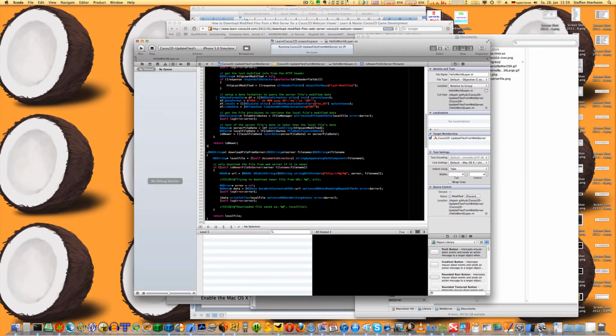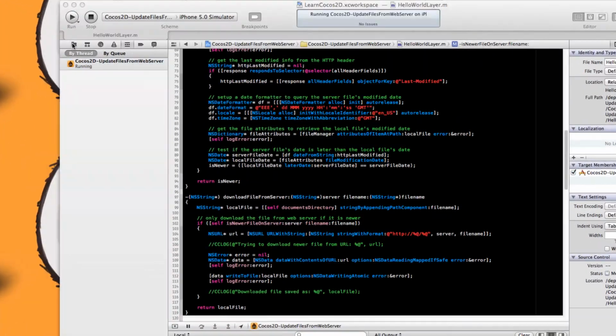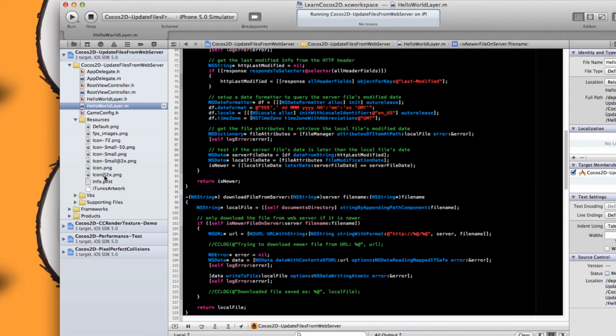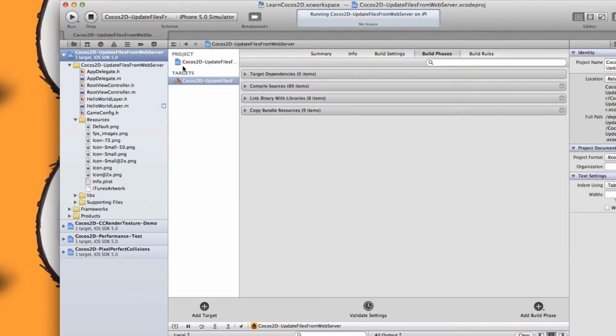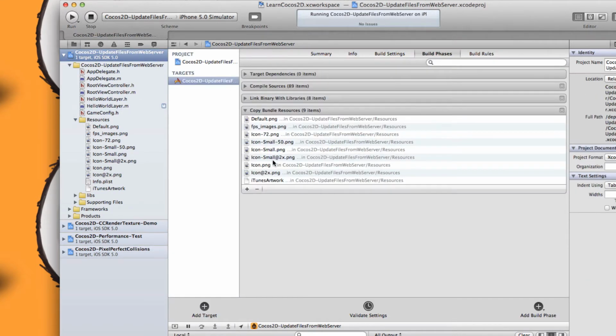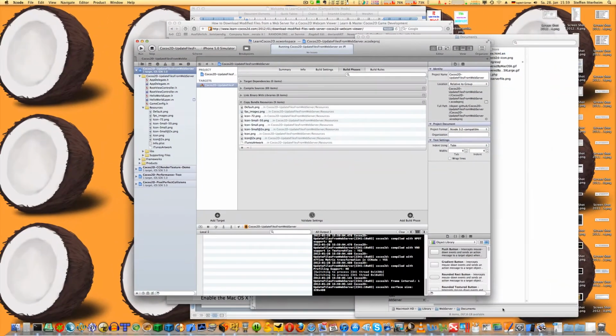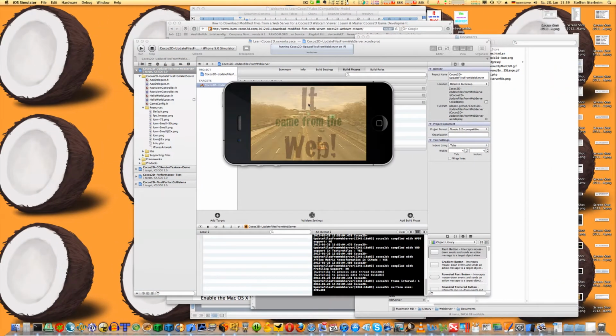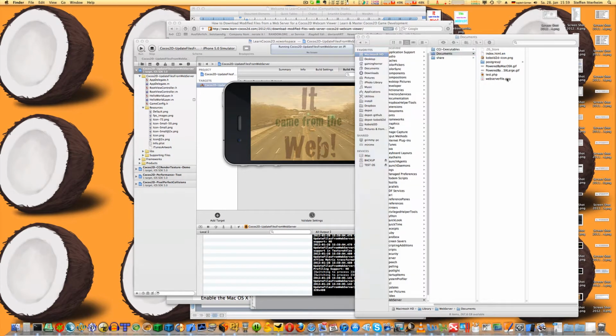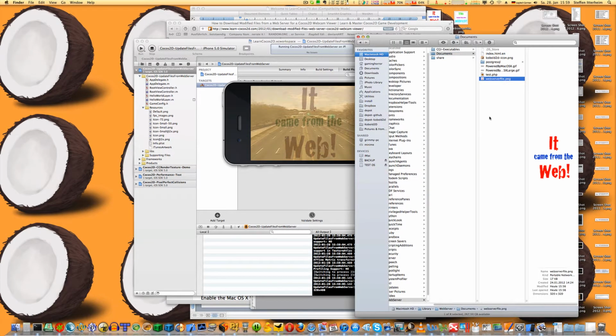The files in this project, I can show you here, are not in the resources list, and just to verify, they are also not in the copy bundle resources list, so those files are really just downloaded from a server, and in this case it came from the web file. There's this web server file here.